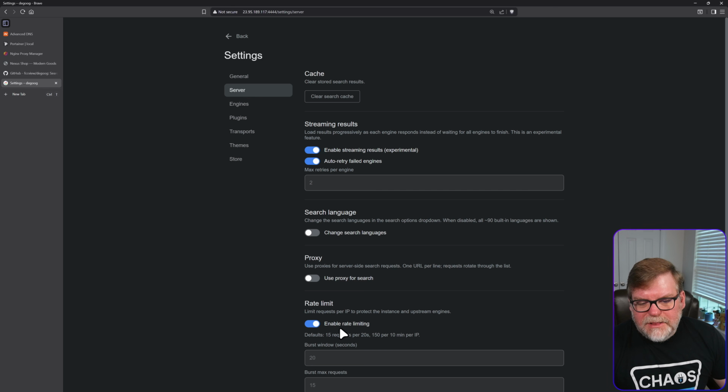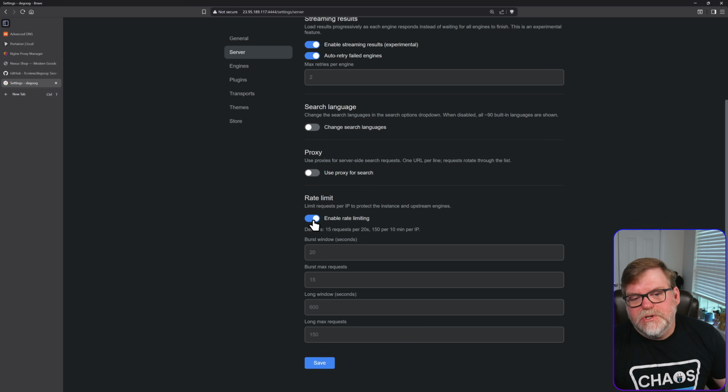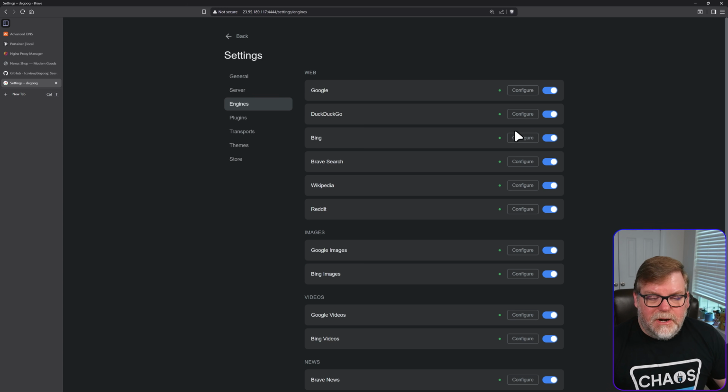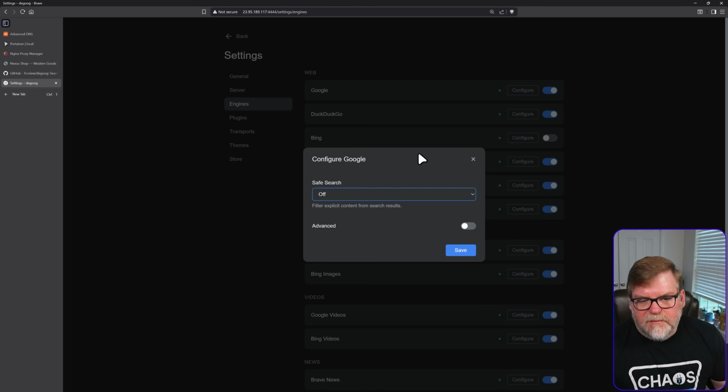We can also rate limit it if we want to. If our search engine's getting hit too hard, we can enable that. I'm not really so much concerned. Next up, we got our engines. So maybe we did not want to get results from Bing. We could turn that off if we wanted to. We can also configure any of these search engines. So if we configure Google, we can say, you know what, the safe search should always be on, or maybe it should be off.